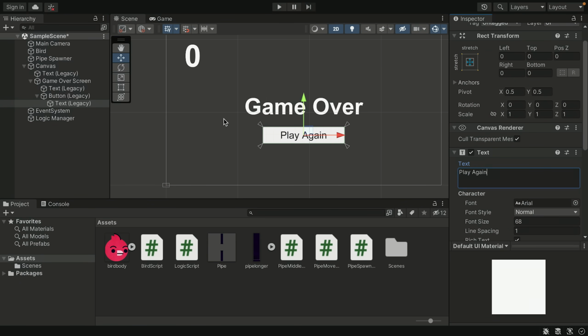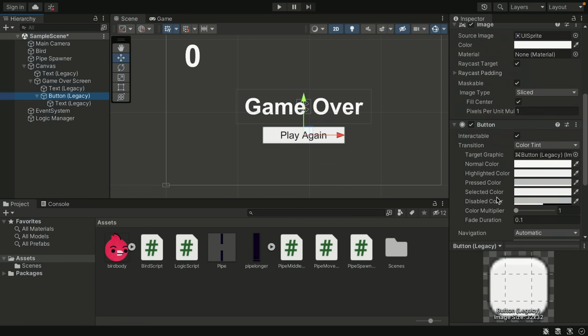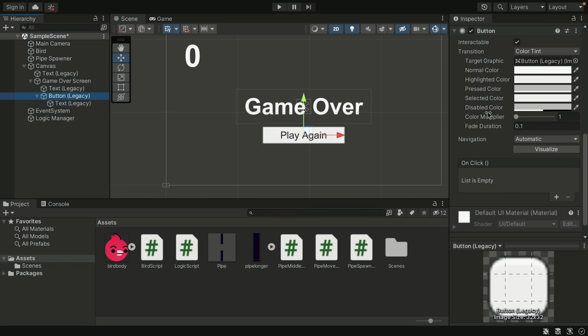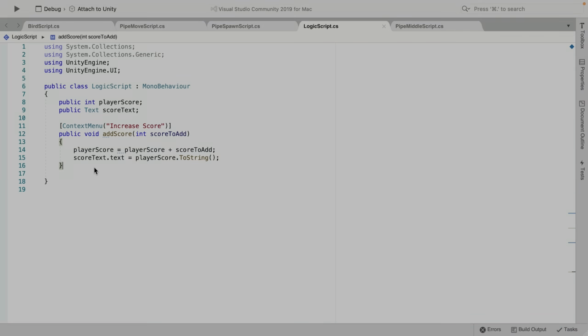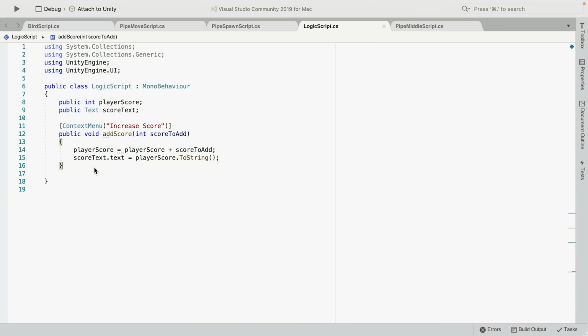So, back on the button game object, on the button component, you'll see this bit that says onClick. This is an event and it allows us to call a public function on a game object. So, let's make a function for restarting the level. We can put this code in the logic script underneath our addScore function. You could make a separate script if you want, but I think this is fine. Let's make another public function called restartGame, and in here we'll write code to restart the scene.